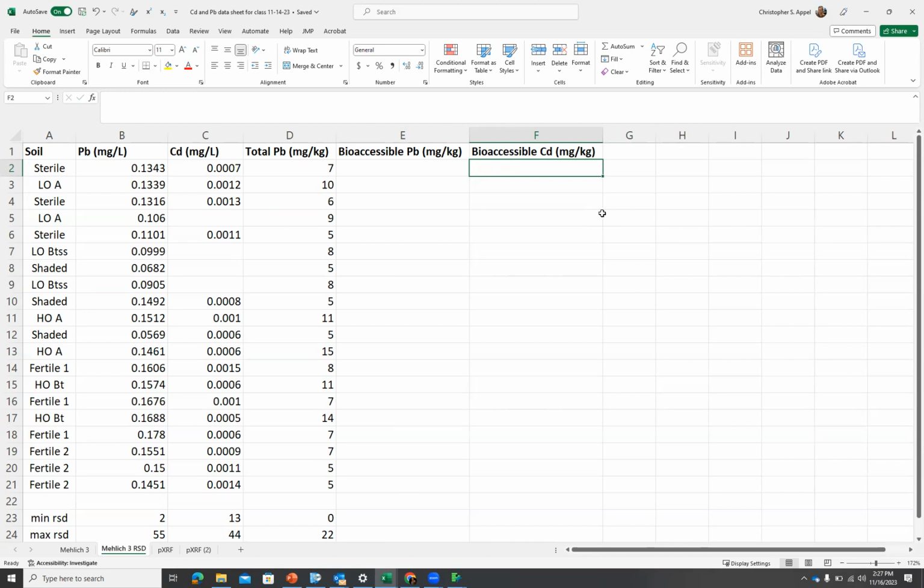So if we're going to do that conversion, we're going to start with the quantity that we have on a volume basis and convert that to the quantity on a mass basis. We'll start with the lead one. For the sterile soil, it's 0.1343 milligrams of lead per liter, and we need to convert that to milligrams of lead per kilogram of soil. Our soil to solution ratio is 20 milliliters to 2 grams of soil.